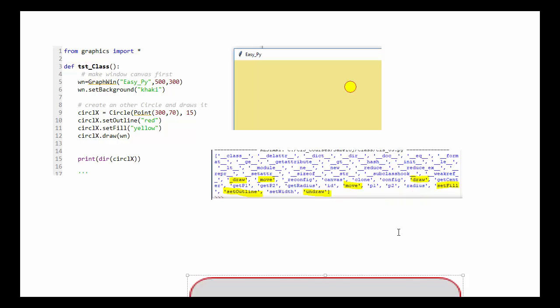Here, as you see on line 10, we have used the method setOutline, which is also highlighted here, and that's why we have the red surrounding the circle. We have used the method setFill, that is highlighted here as well, and that's why the circle became yellow. And then also we have used the method draw, which is highlighted here. So dir displays, among other things, the methods associated with the objects of a class, whatever the class may be.